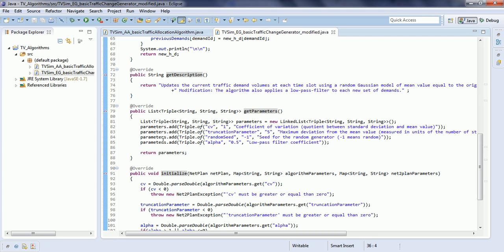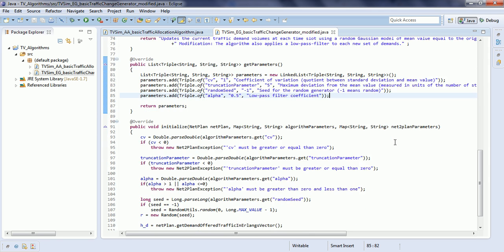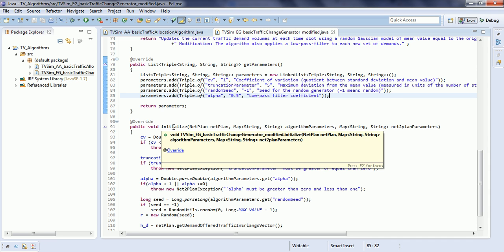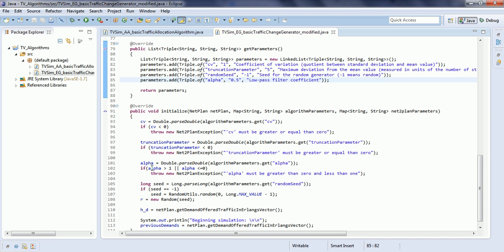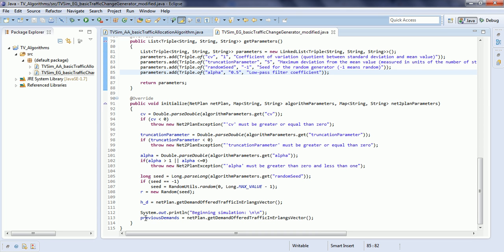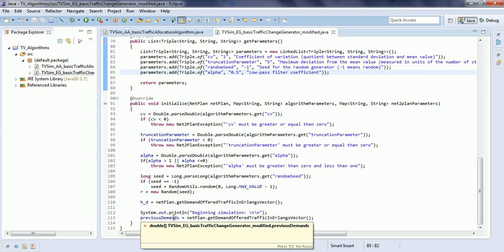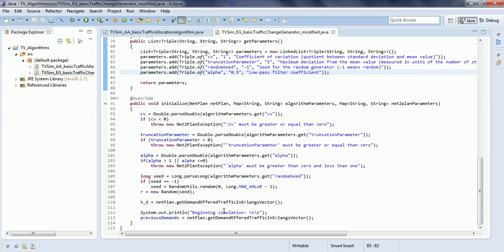Also, a new parameter called alpha with a default value of 0.5, it's a low-pass filter coefficient. And as you can see now in the initialize method, it also checks for the correct value of this new parameter. It also initializes the previous demands arrays of doubles with the offered traffic of the network design. This will be used by the low-pass filter.